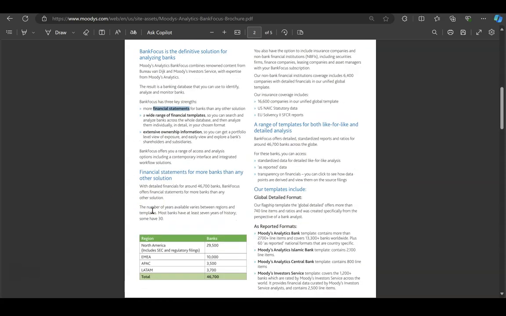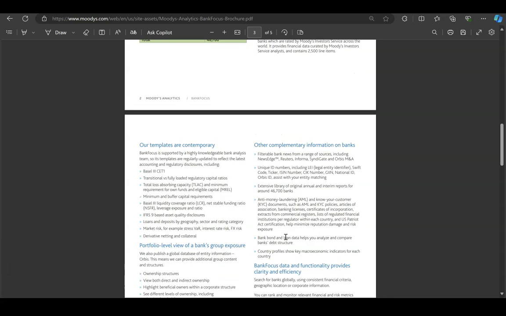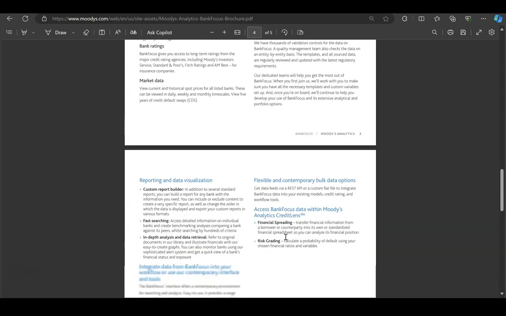You can always go back and see, but Bank Focus currently has 46,700 bank related records. They not only provide information on commercial banks, they also provide information on central banks, insurance, and microfinance institutions. They have expanded to those categories and provide data on a wide variety of financial institutions.